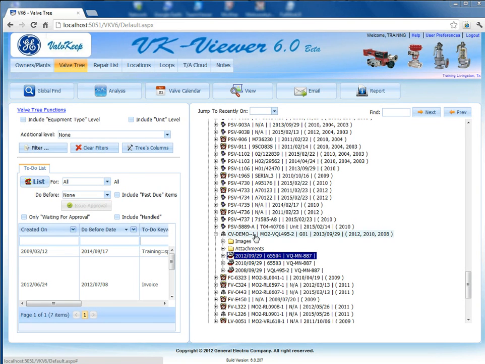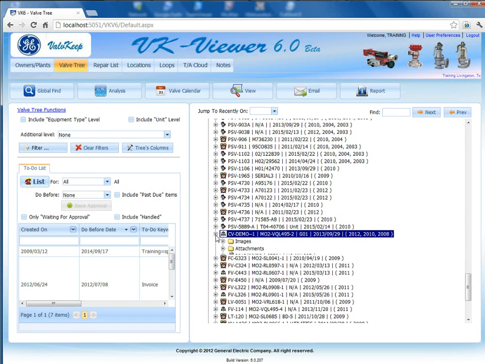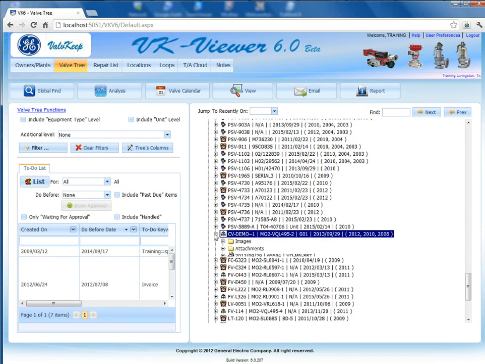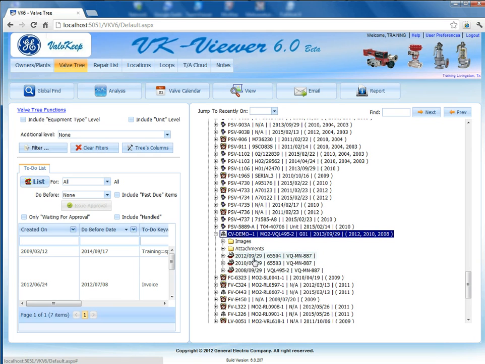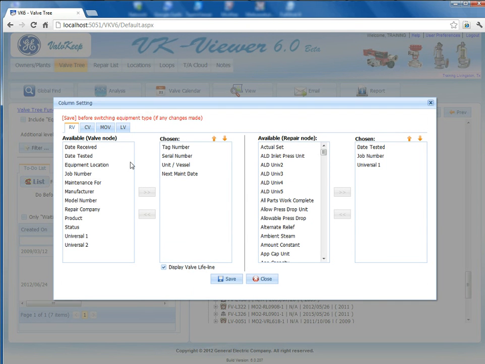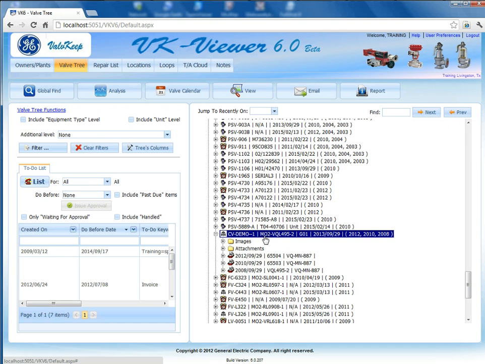When we take a look at a valve, we know this is our valve level because this is showing us what the valve is inside of our tree. When we open up our valve level, we have our event levels. The data points displayed on each of these levels can be set. Here we have a trees columns command, and if I click on it, it allows me to select from any data point that we saw on those detail forms and add that data point to either the valve level or the event level of my tree.